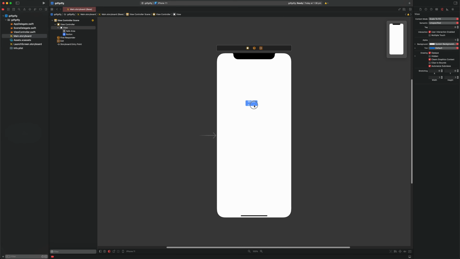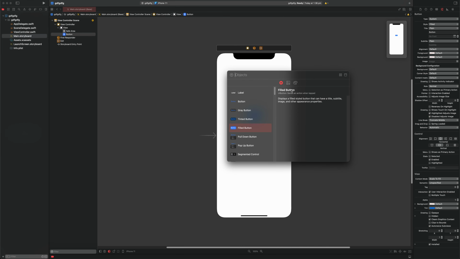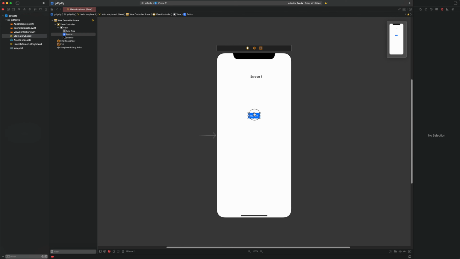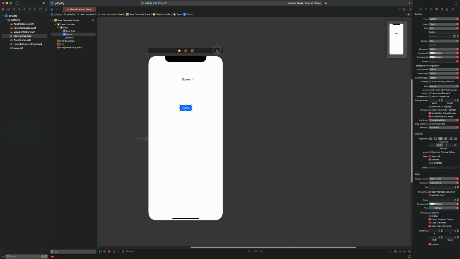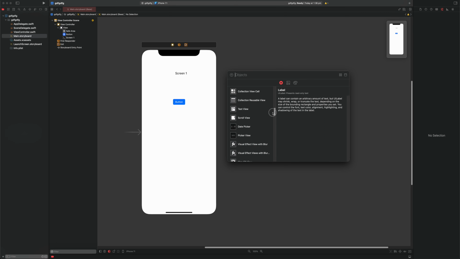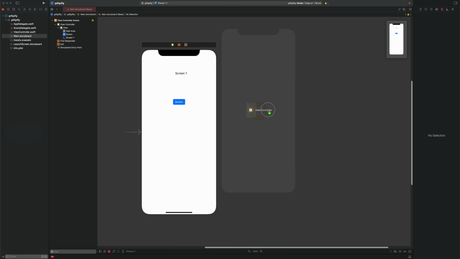So this is the screen 1. I'm going to add a label. So, screen 1. Here's a button. And then what I want to do is just move this, and I want to click the plus button and scroll down until I find a view controller. Click it and drag it.